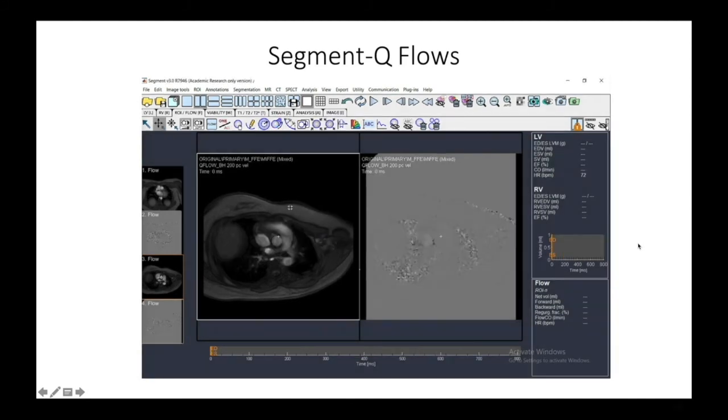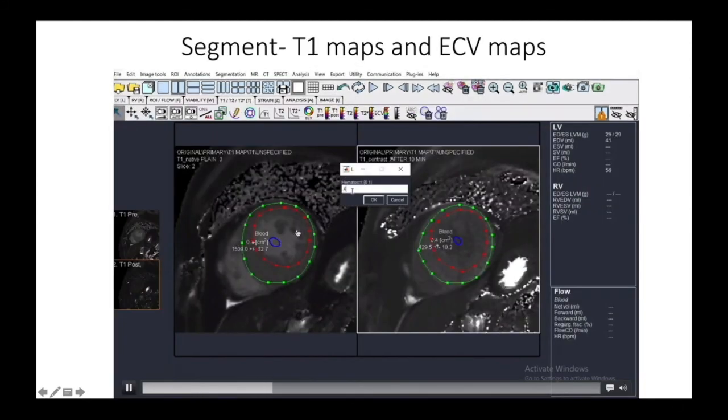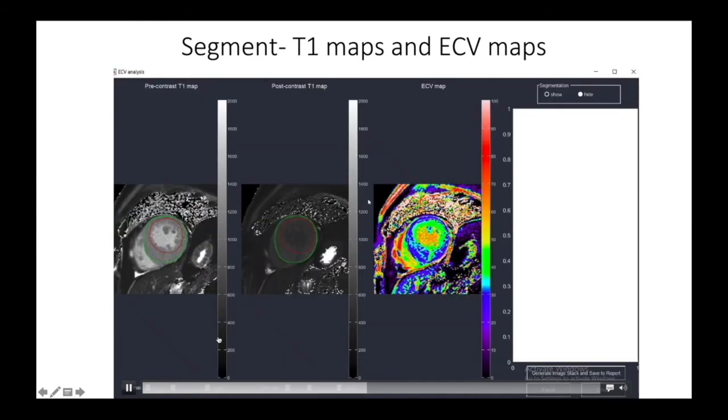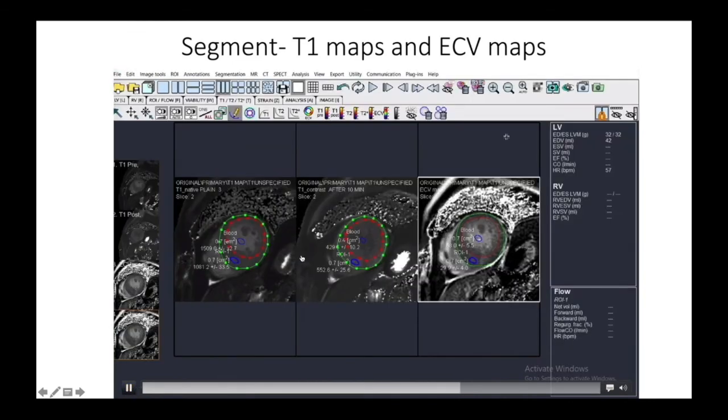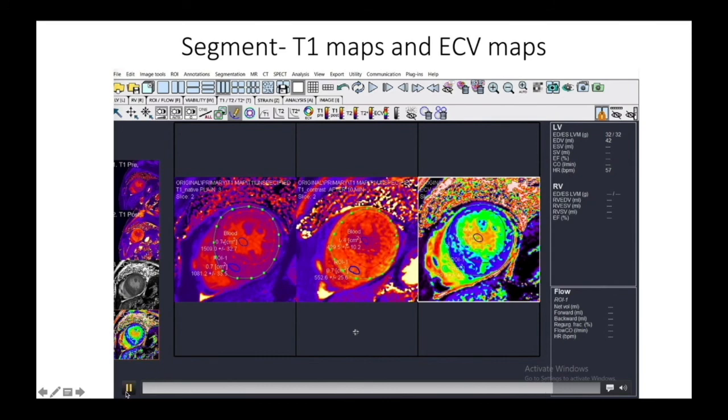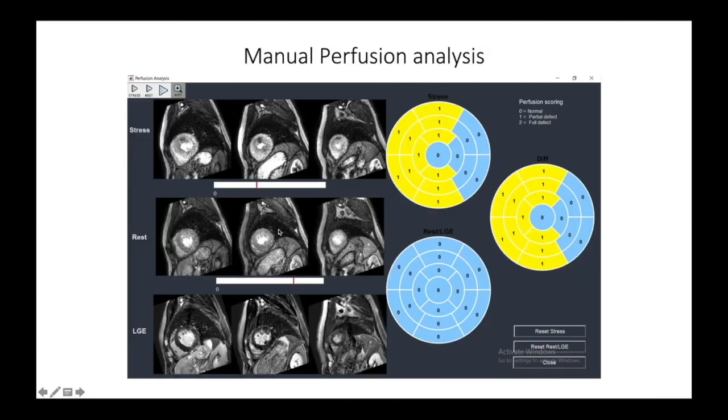This Segment software also has a comprehensive T1 analysis package where you can draw the contours and give the hematocrit value to generate ECV maps as well. It also has a manual perfusion analysis where you can load stress, rest and LGE sequences one below the other, and then you can score the stress as showing normal perfusion, partial defect of perfusion, or full defect of perfusion.